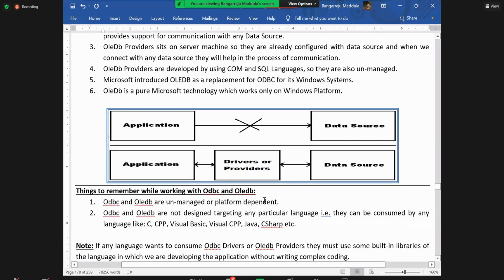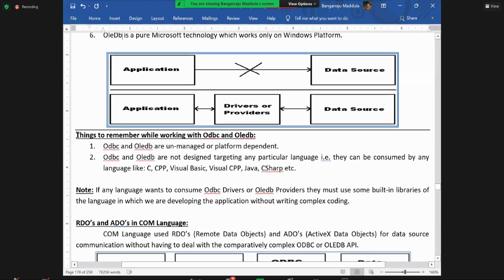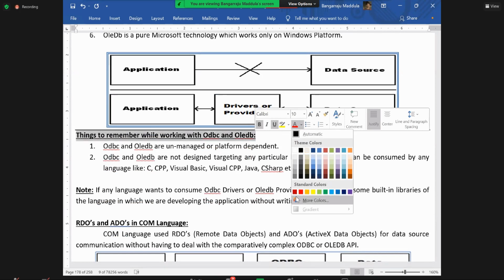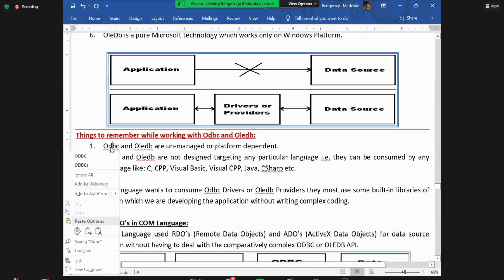Applications cannot directly talk to a data source. If an application wants to talk with a data source, in between what do you require? You need either a provider or a driver to be compulsorily present. A driver or a provider should be compulsorily present here.